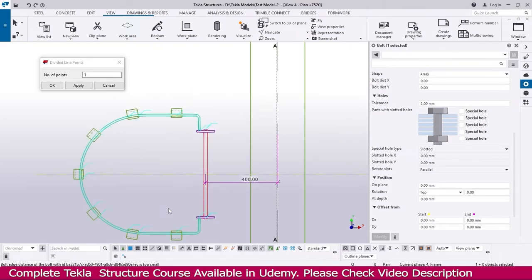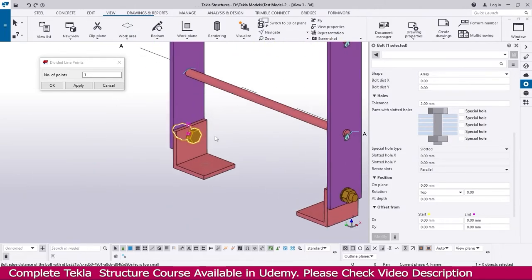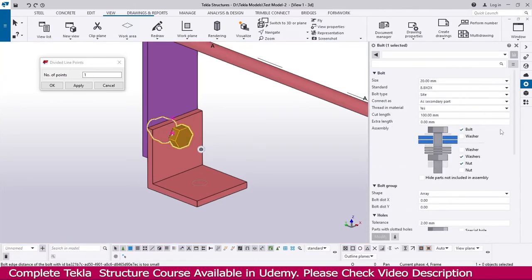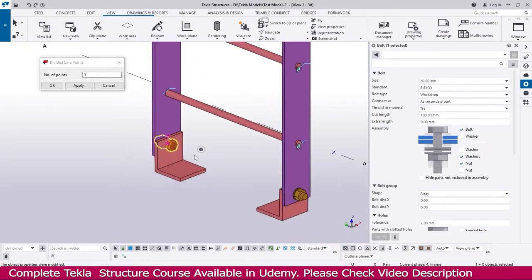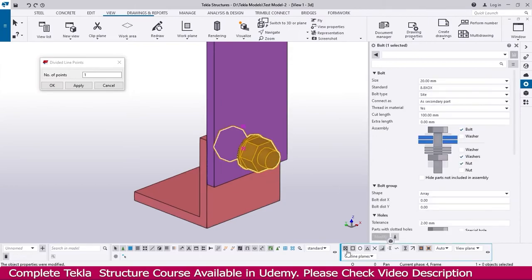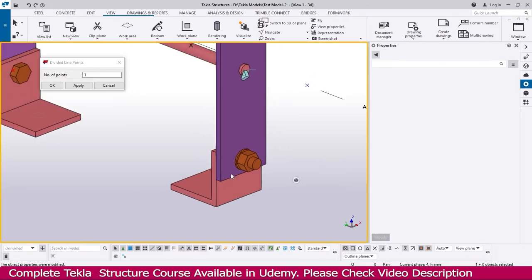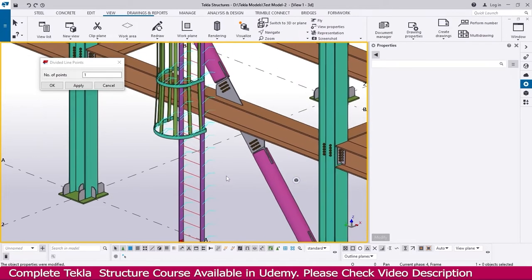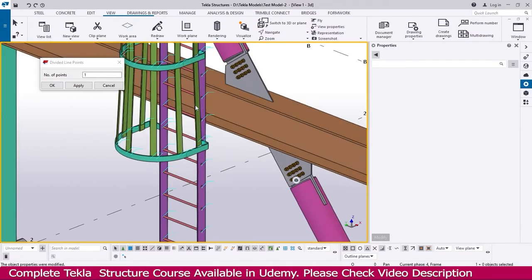Now this bolt is control tab and go to 3D view. Now this bolt is side bolt, and if you go, you can see this is side bolt. If you want to change that one to shop bolt, that is possible. And if you select this one and select here workshop and modify, see here the color also changed. So like that you can customize this bottom support. Similar way you can customize if you want the support between this beam, that also possible.